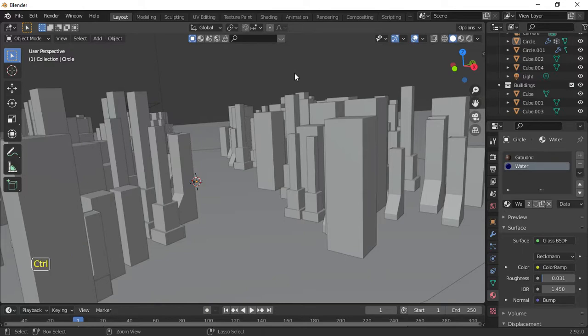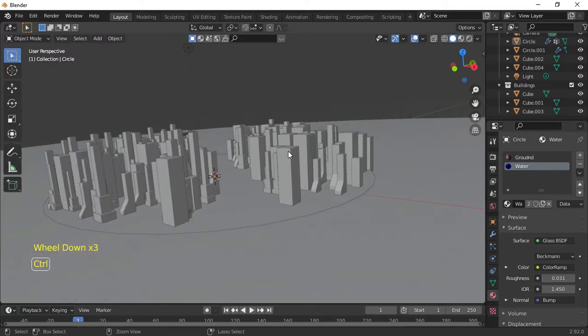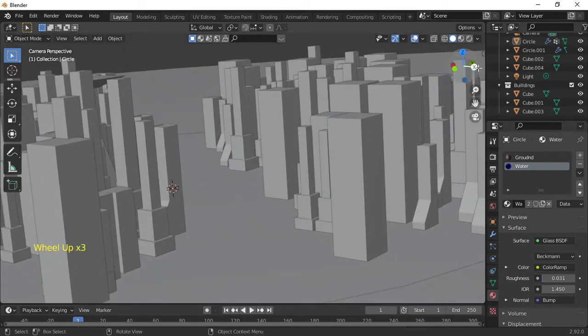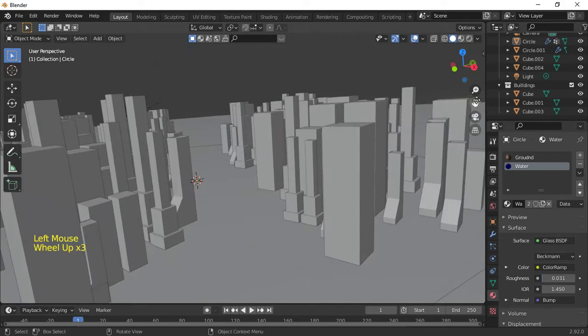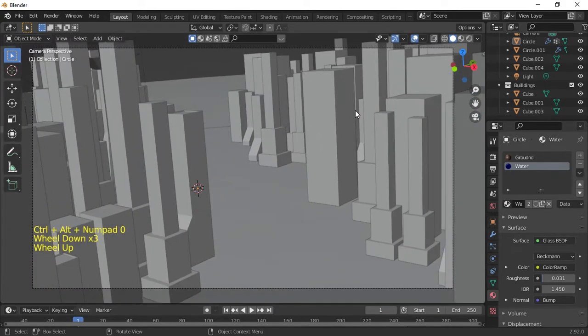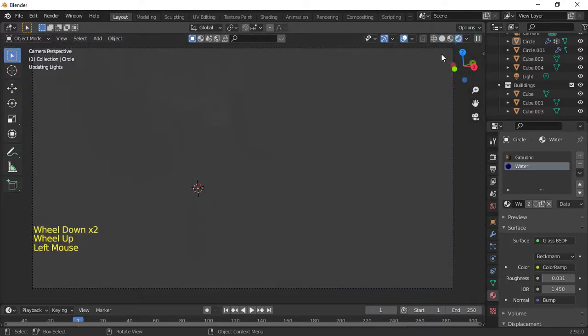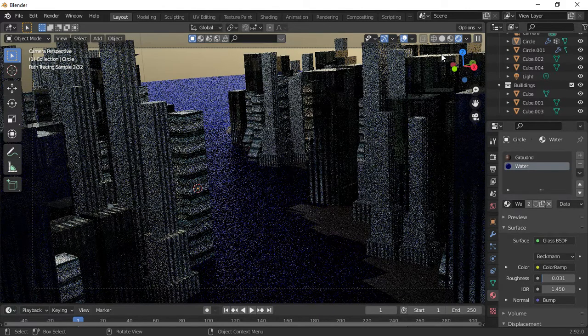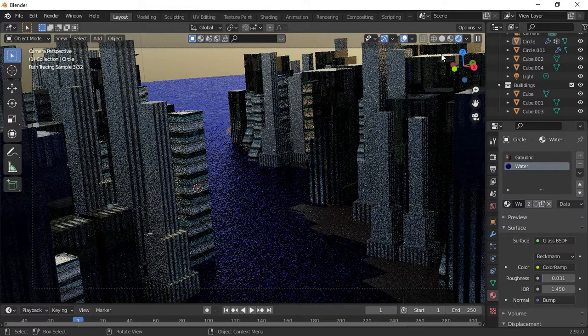Control, go back a little bit. Control Alt 0 to make this the camera. You know, I wanna make the camera even closer so it looks better. Control Alt 0. So now this is the camera. So when I click on rendered view, you can see it's kind of better now. Sounds like a city with water through the middle.